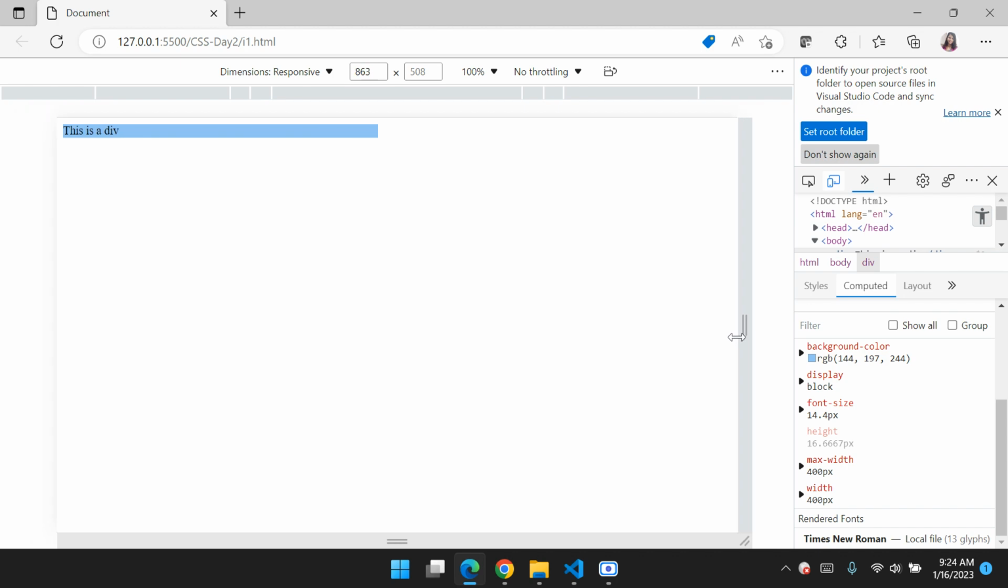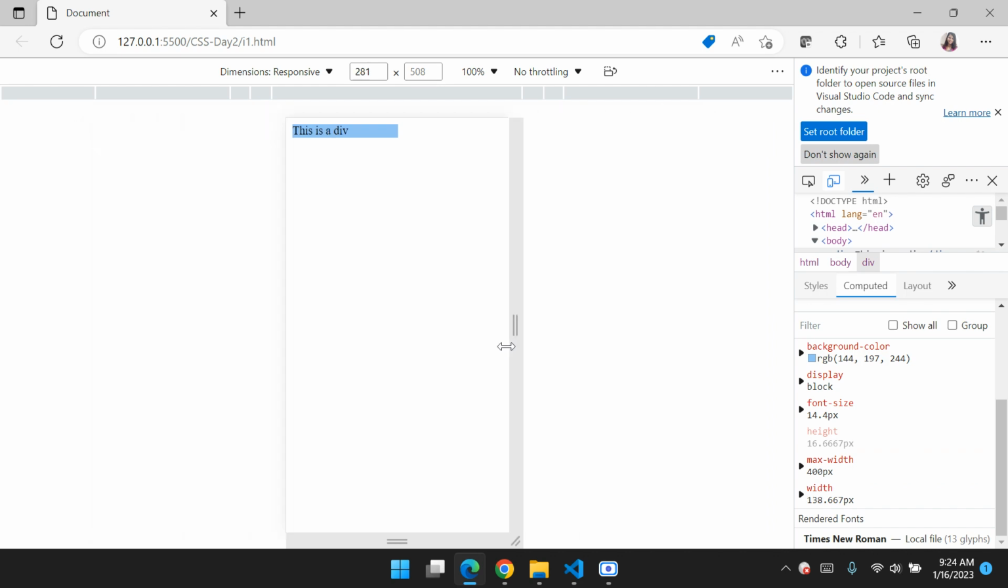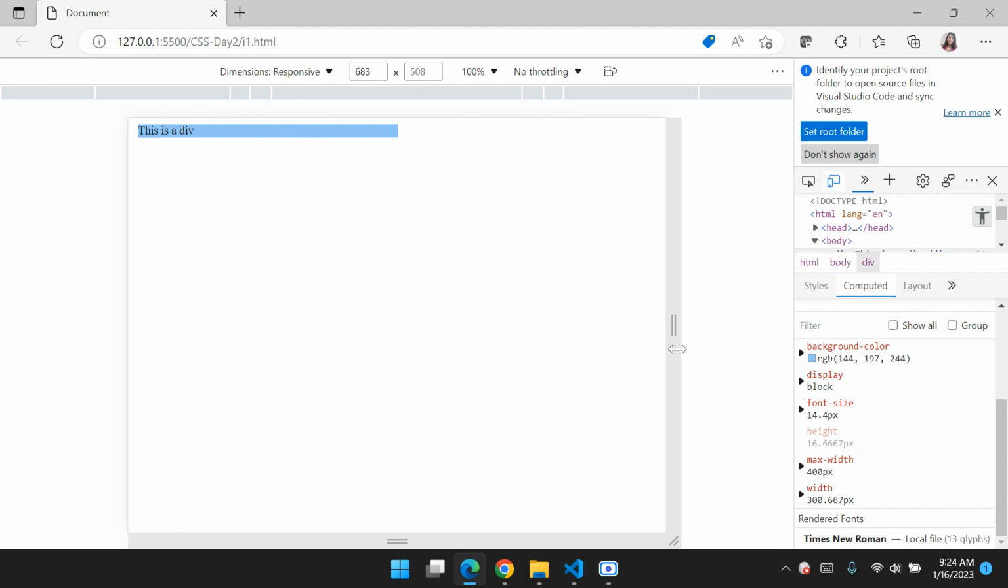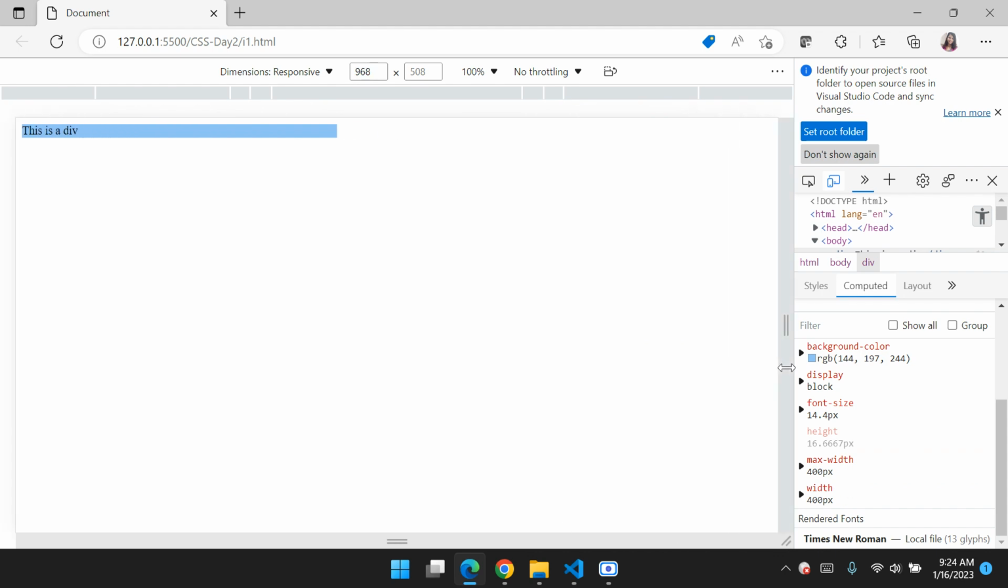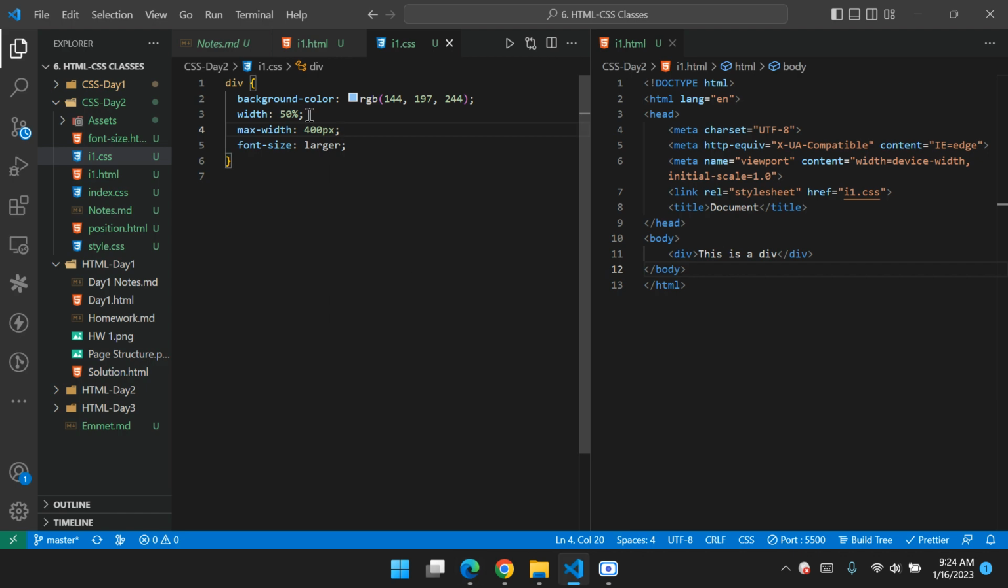Now if I decrease it, before 400 pixels it can take any kind of value, because it is max 50%. But after 400 pixels, it is fixed. So this is the difference between width and maximum width.